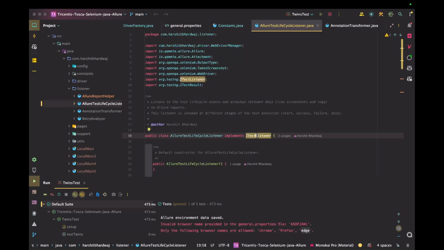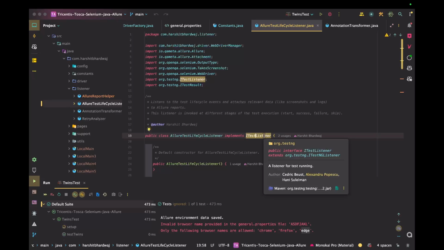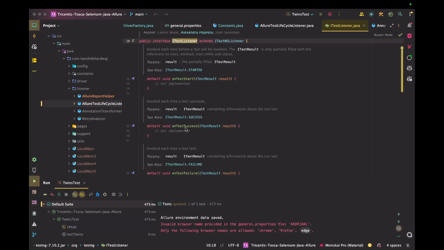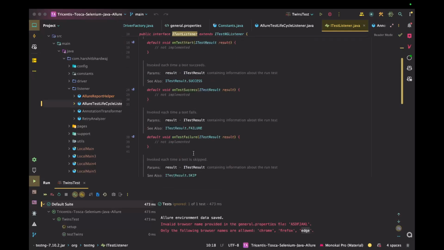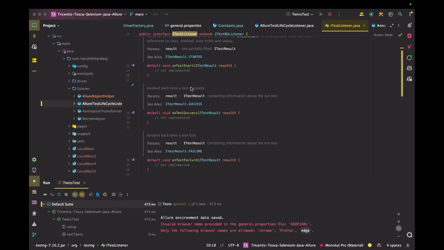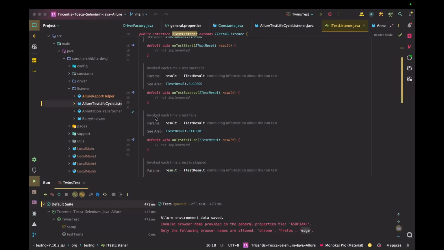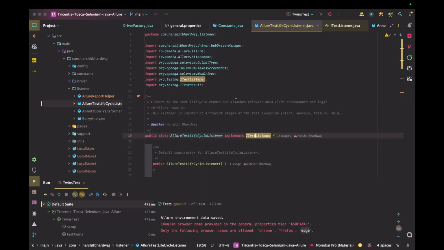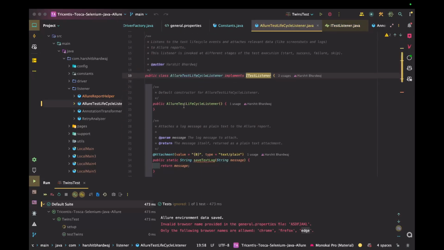This ITestListener interface that is provided by TestNG has methods like on test start, on test success, on test failure and so on. And these are invoked based on the test status only. Like here you can see, invoked each time a test succeeds, invoked each time a test fails and so on. And these are default methods so that we can just override them and use them according to our requirements.